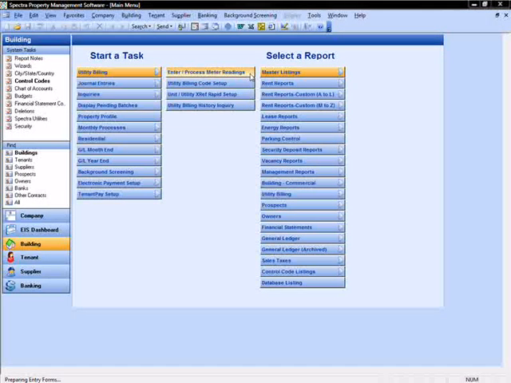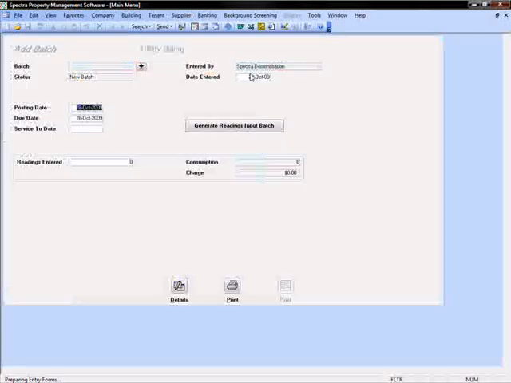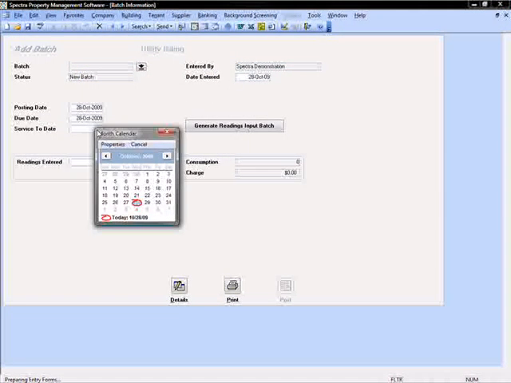Now let's take a look at entering and processing our meter readings. The process is very simple and once set up will only take a few minutes. Meter reading entry is done by entering a batch.